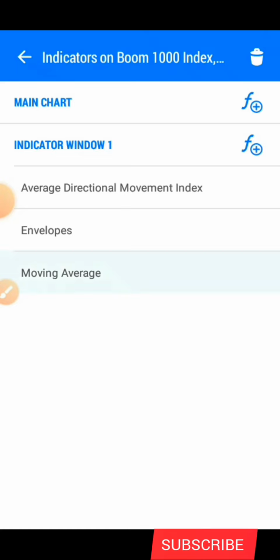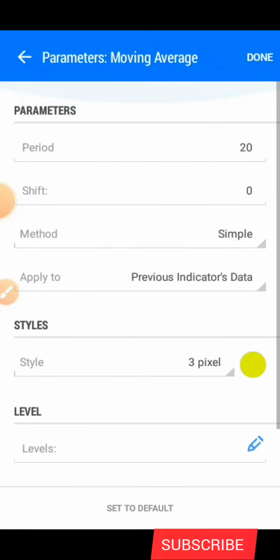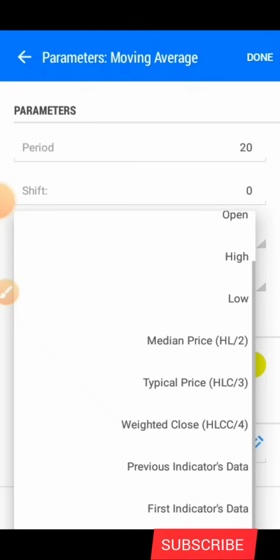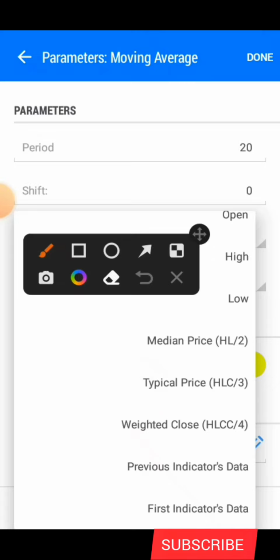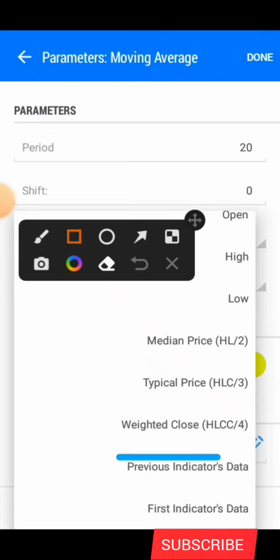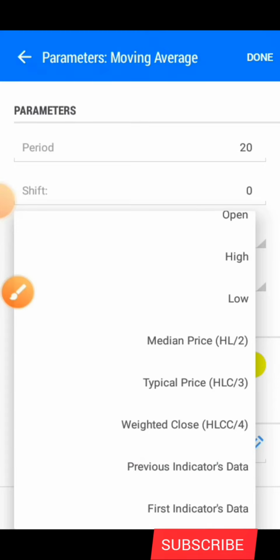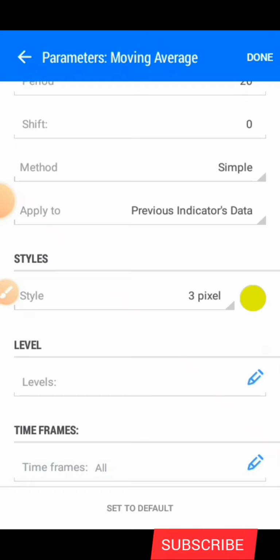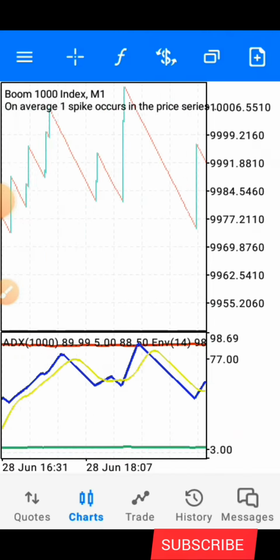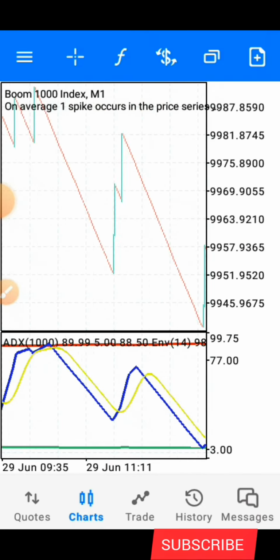Then our next indicator here is the Moving Average. You click on it. This is the setting, guys. The period is 20, shift 0, method simple. Now this right here is very important. For Apply To, you have to set it to the previous indicator's data, which is the second to the last one here. This one right here, guys. That is it. Then after that, you click on done, and you are going to have something like this, guys.